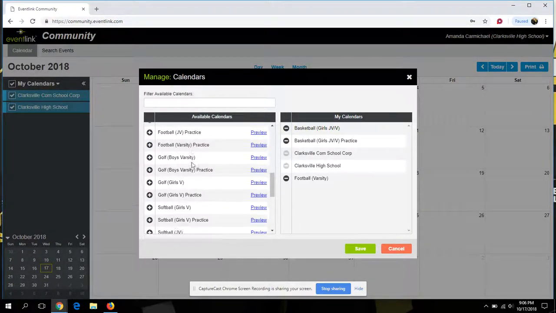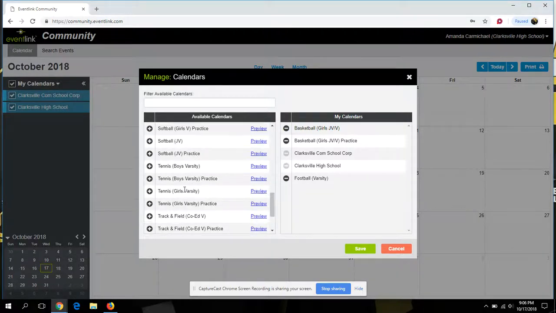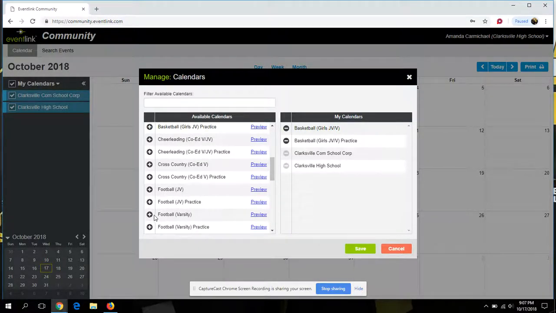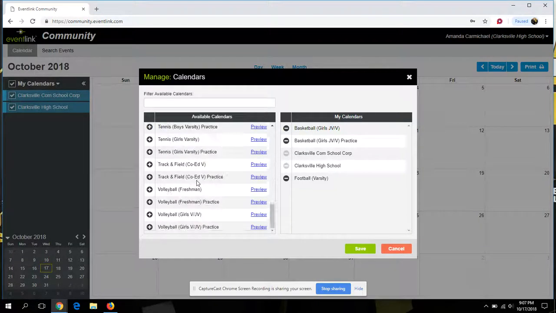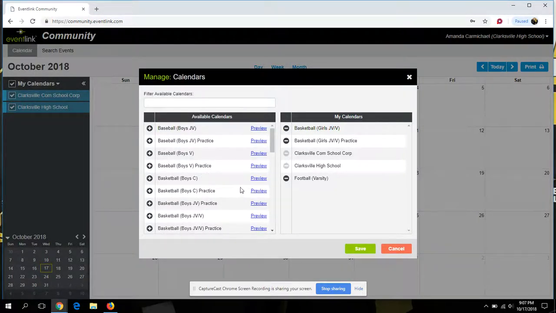As you can see, you can add cheerleading, cross country, golf, softball, baseball, tennis, and any other sport to your calendar. If you want to remove something from your calendar, you can come over here and hit minus, and it will take it off of your calendar. So I'm going to add that back just so we can see some events showing up on our calendar. You can add all of them if you want to see every single event and get a summary of every single event for the day, or you can just add the ones that you need to see. So once I have done that and I'm satisfied with what I have chosen, I'm going to click Save.